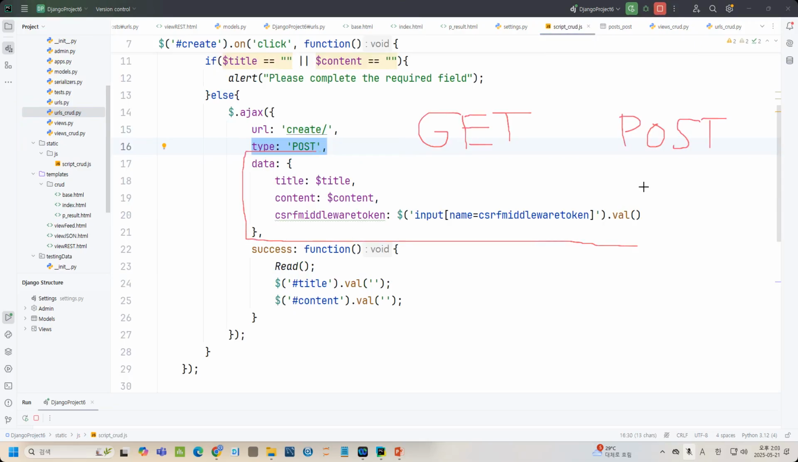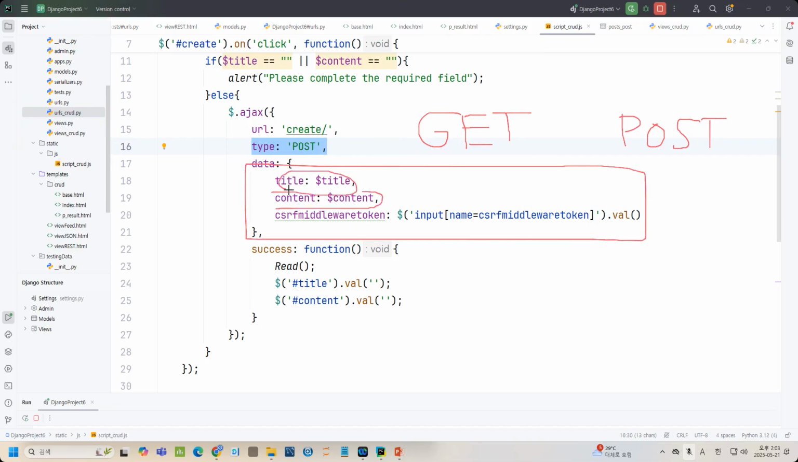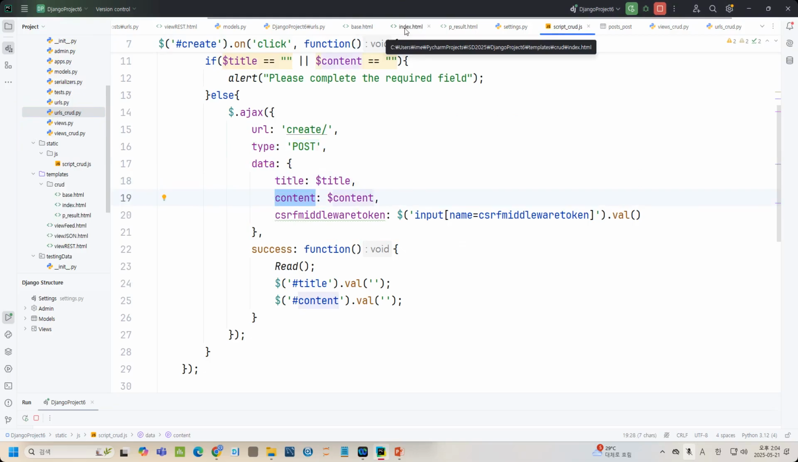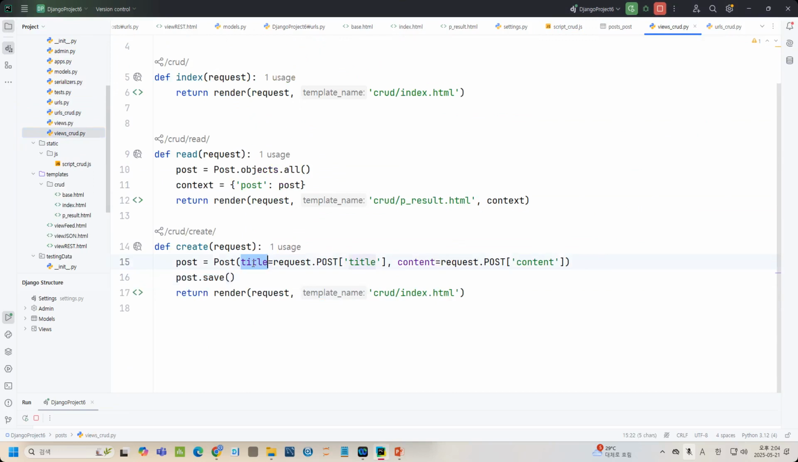Now we have this data. The data that we want to input is the title and the content. So if you look at this title and content, this is the title and this is the content. So this is the title, this is the content from the AJAX.